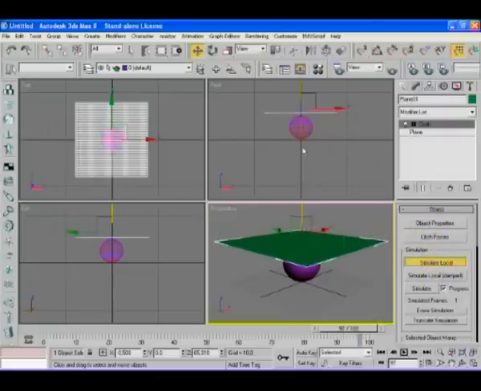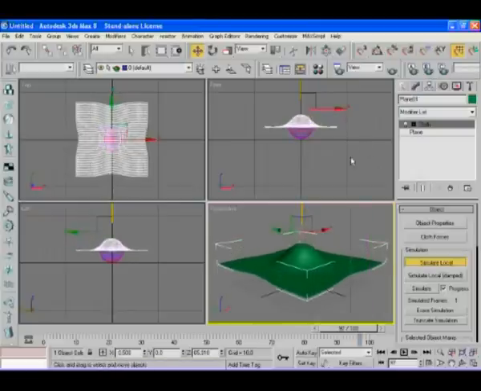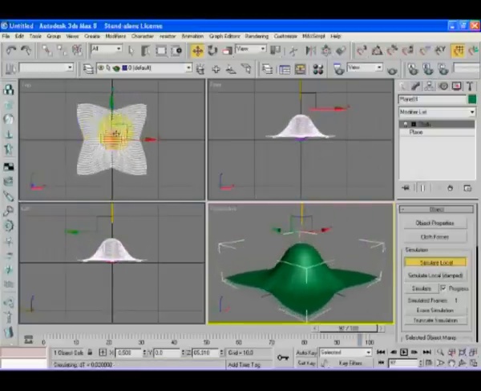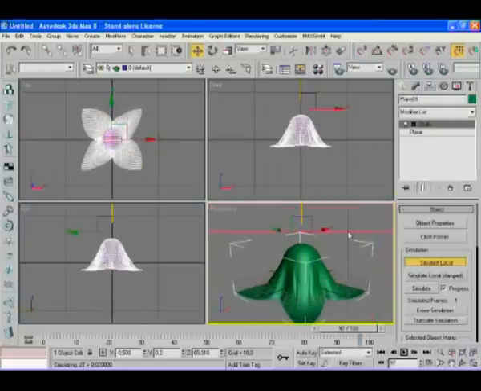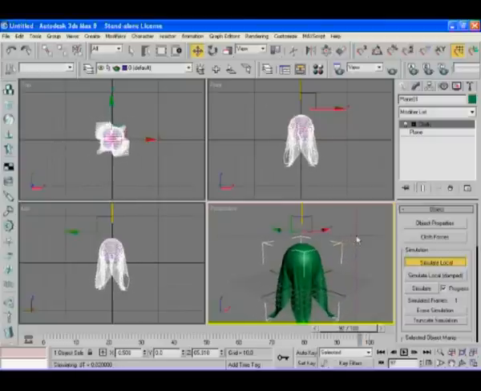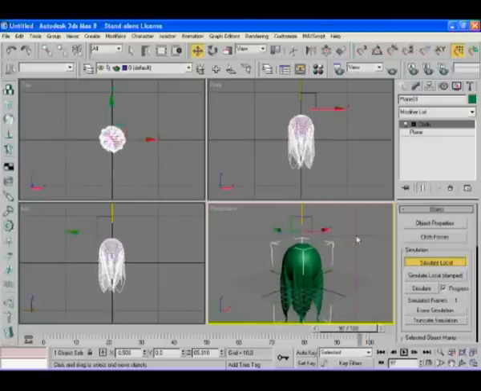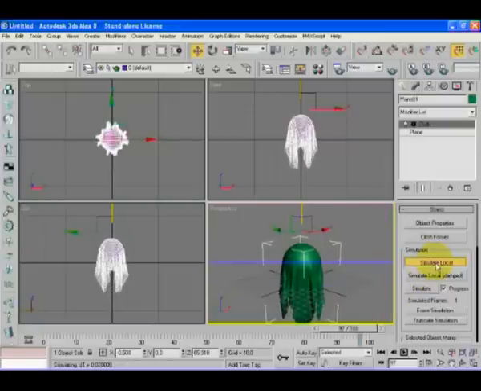Now it's going to be a little bit slow, because my computer is not as fast as I want. And there's a lot of fragments, so it's going to be a little slow. It's now changing to cloth. You can see it. Okay, to pause this animation, we can press simulate local again. Okay, it's paused. You can see it's not moving again.